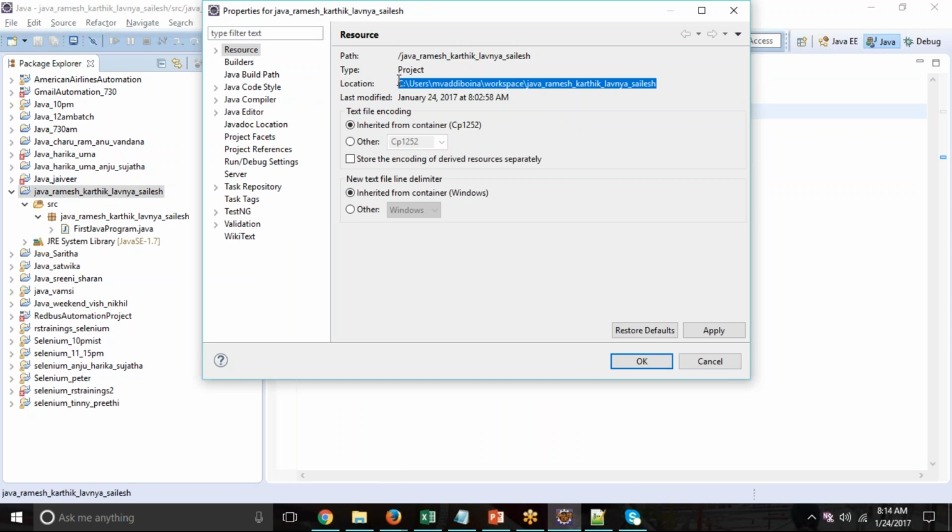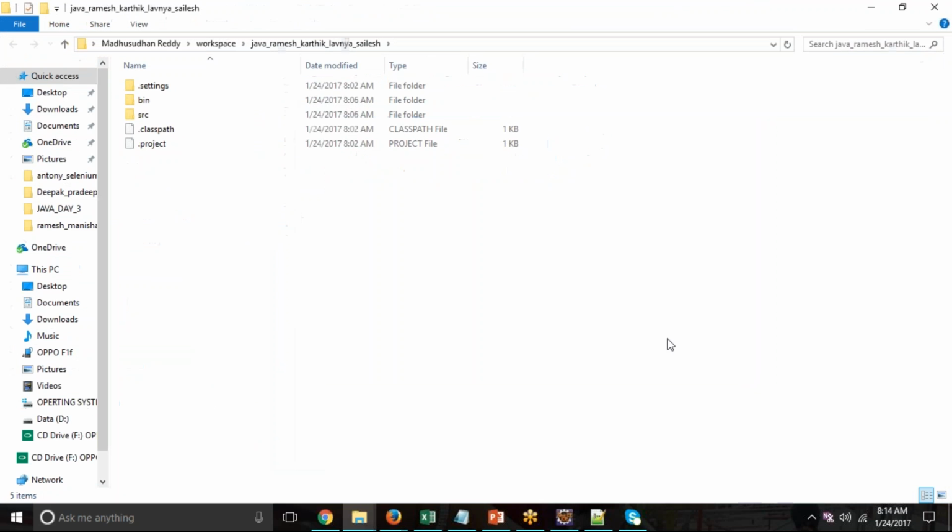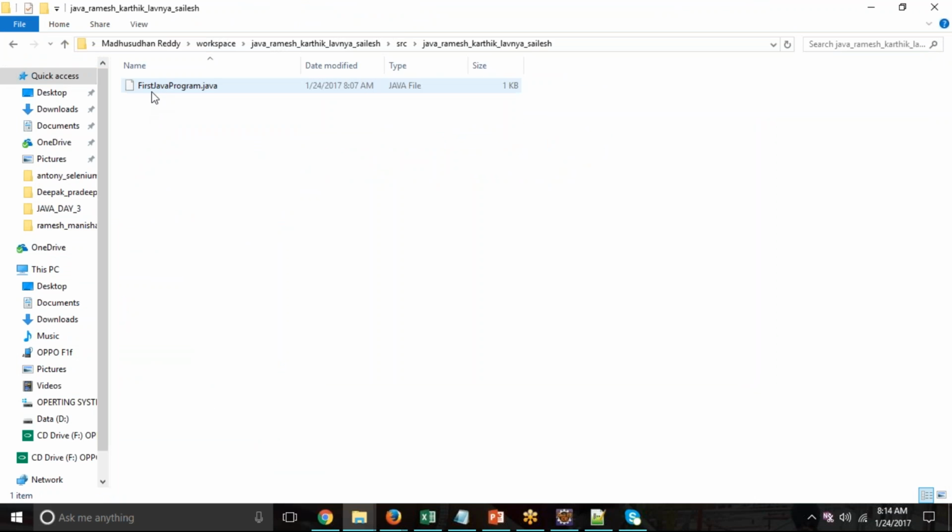Okay. So if you want to verify, just right click on your project, go to properties and go to the location. So this location is the location of your project. That means your project is going to be located under this path. I'll just go to path. Okay. And you can see we have SRC folder. SRC is the folder where all of your Java programs are going to be stored. Next we have bin folder. Bin is the folder where all of your compiled Java classes will be stored. Once you compile a Java class, we'll get the .class file. That .class file will go under this folder.